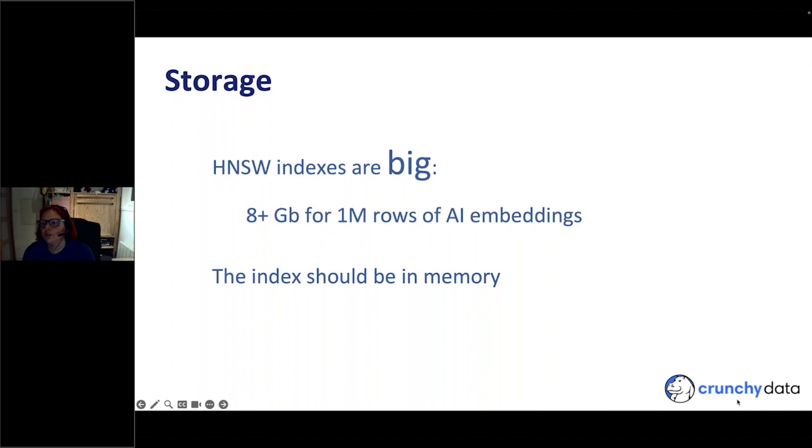Going back to the questions of storage and resources, note that HNSW indexes really are big. The index for 1 million rows of AI embeddings can be 8 GB or bigger. And for performance reasons, ideally you want that index to be in memory. So one of the reasons that HNSW is fast is because it uses a lot of resources. So something to be aware of.